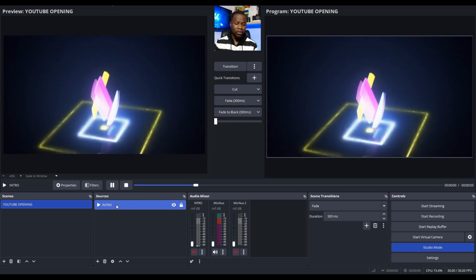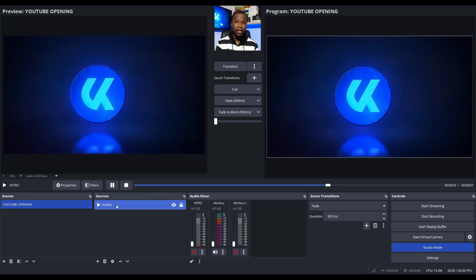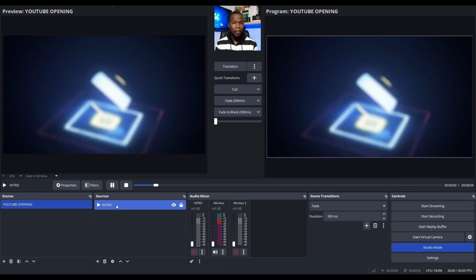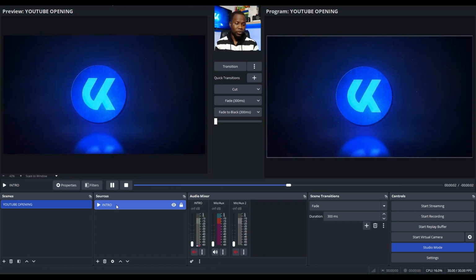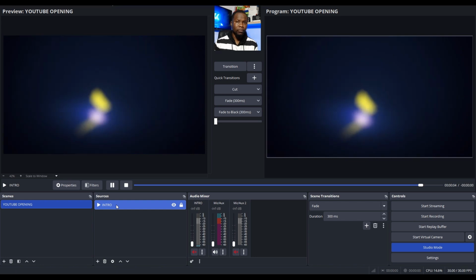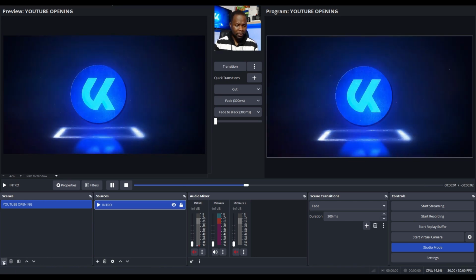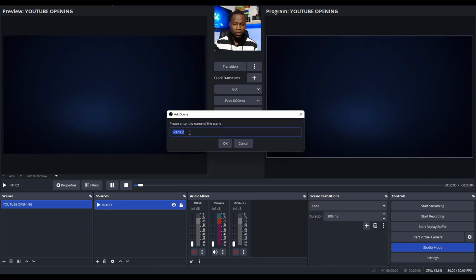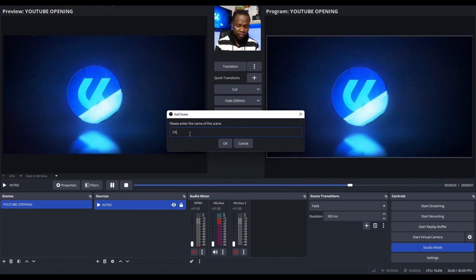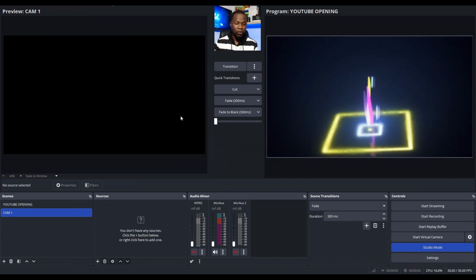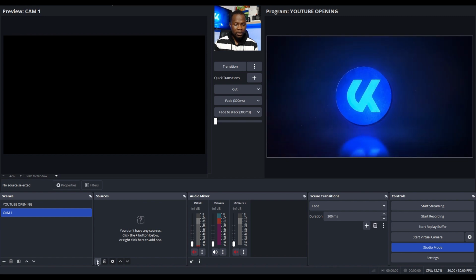And then this is your sources. Your source is where you select, for example, a camera that you want to bring in. Let me show you what I mean. You click on this plus button to add. So let's call this cam 1. You click on OK and go to the next source.